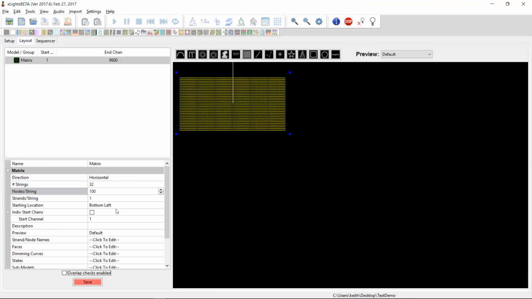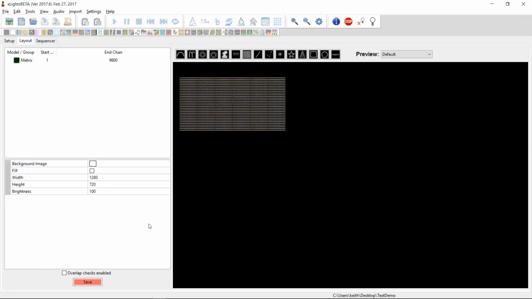It's a horizontal matrix. And because I'm going to display this on a virtual matrix, it needs to be in the top left. So that looks pretty good. Sorry, I'll save that. And so that's defining the layout that we're going to put things onto.